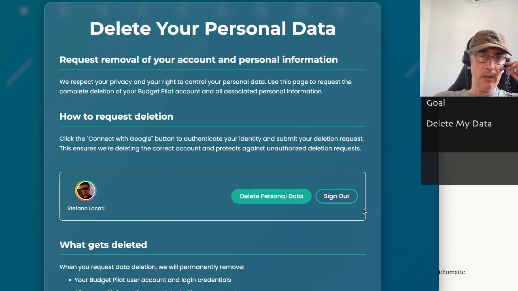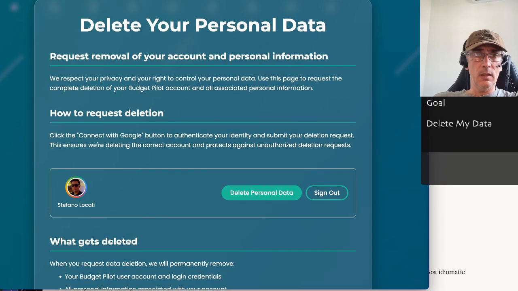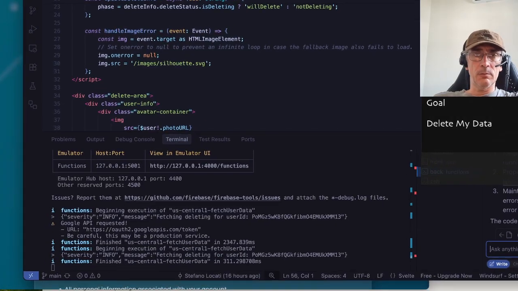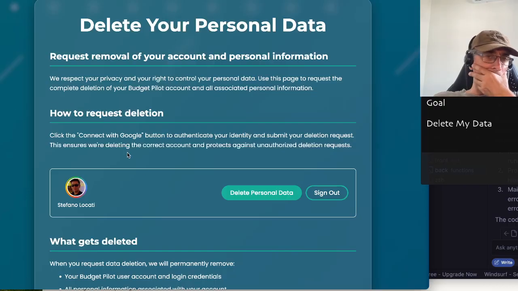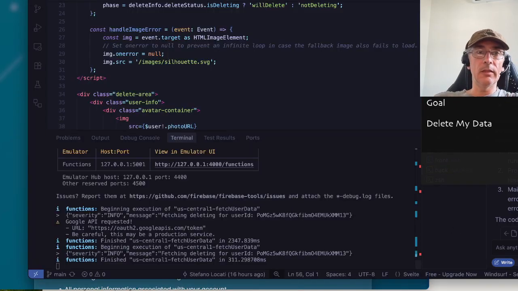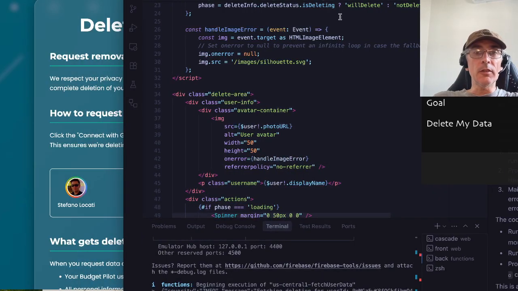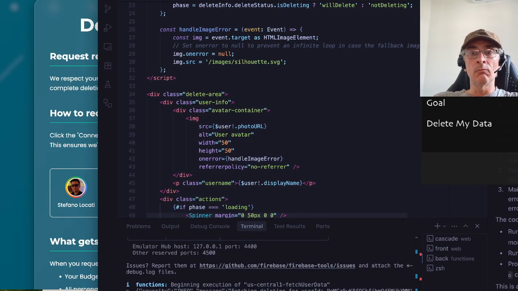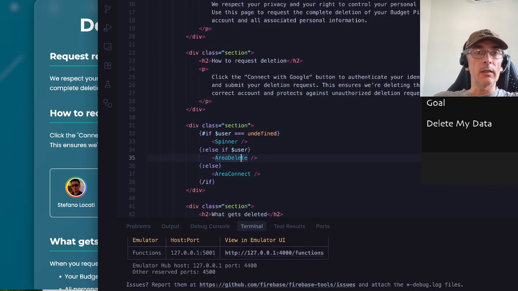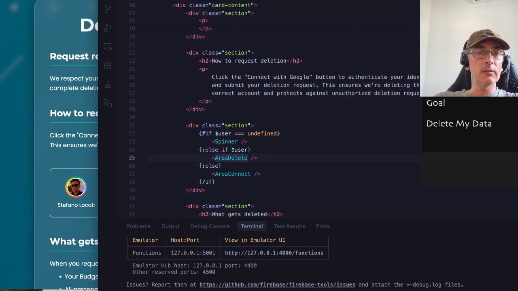area where you can delete your personal data. This button is not hooked up yet, and also there is no delete function. But before I do that, I want to complete the function that returns what data there is to delete. The function is started, but it's not completed.